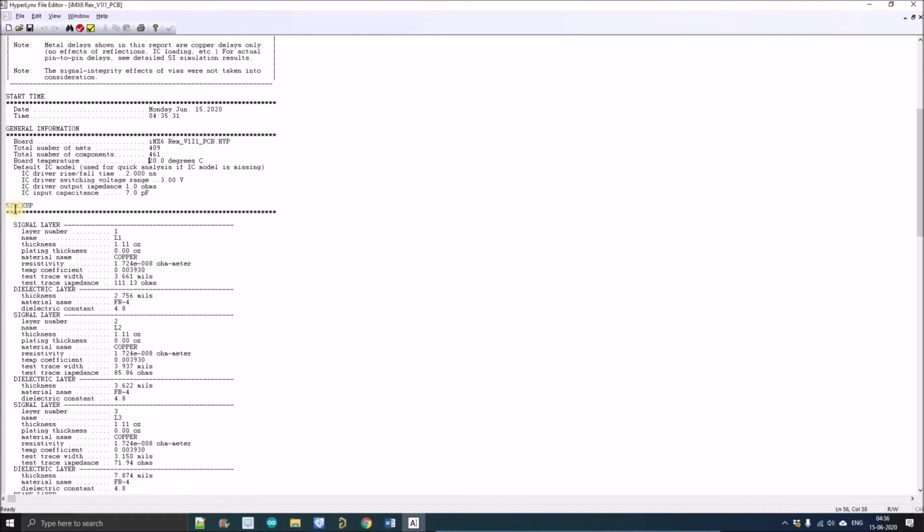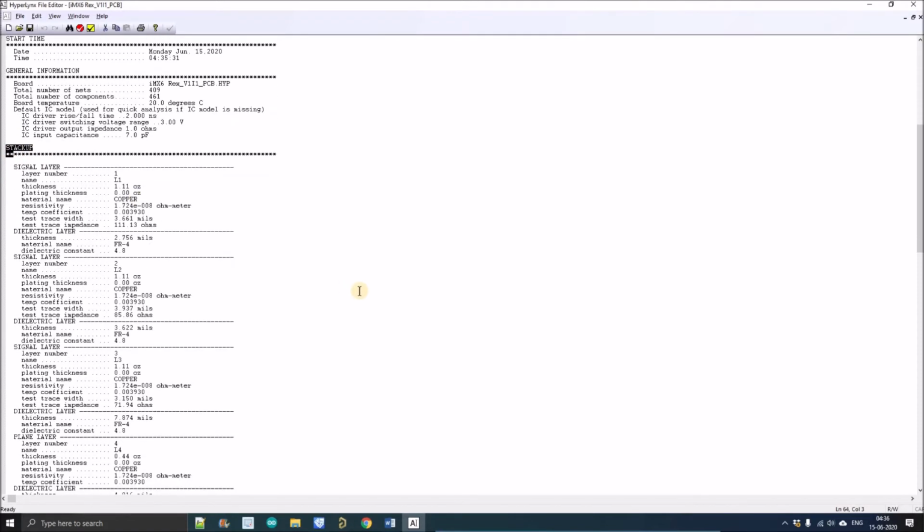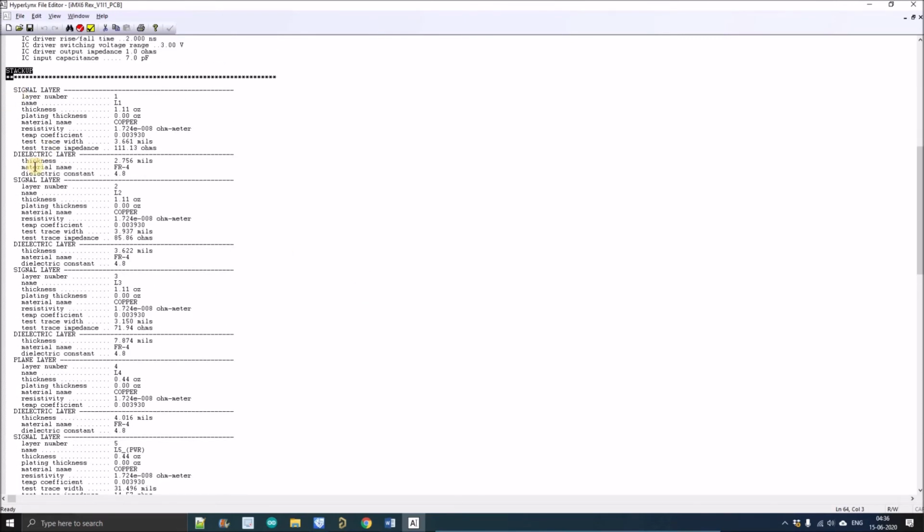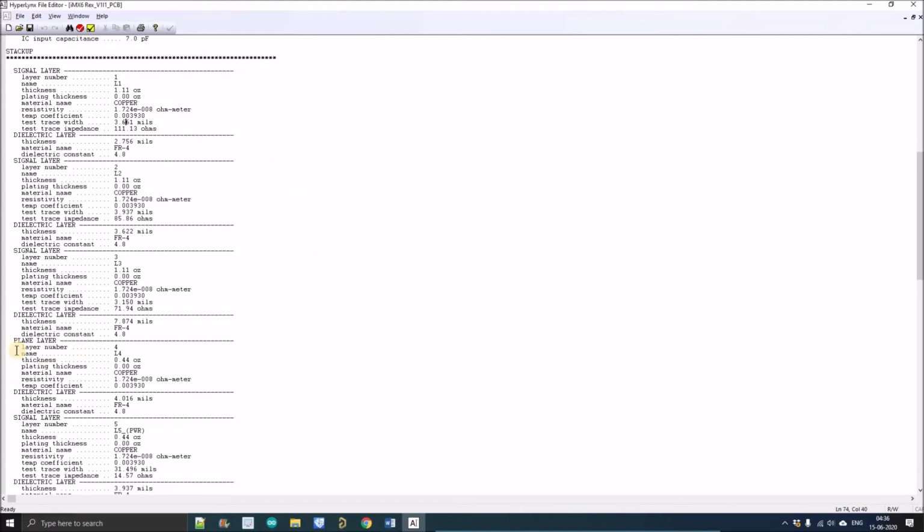Now here you will see the next section is for stack up. This board is a 12 layer board. Here you can see all the signal layers and dielectrics. There you can see the material name is copper, what is the resistivity of the material, and the minimum trace width of the material on the signal layer, right? You will see we have a lot of power and ground planes.